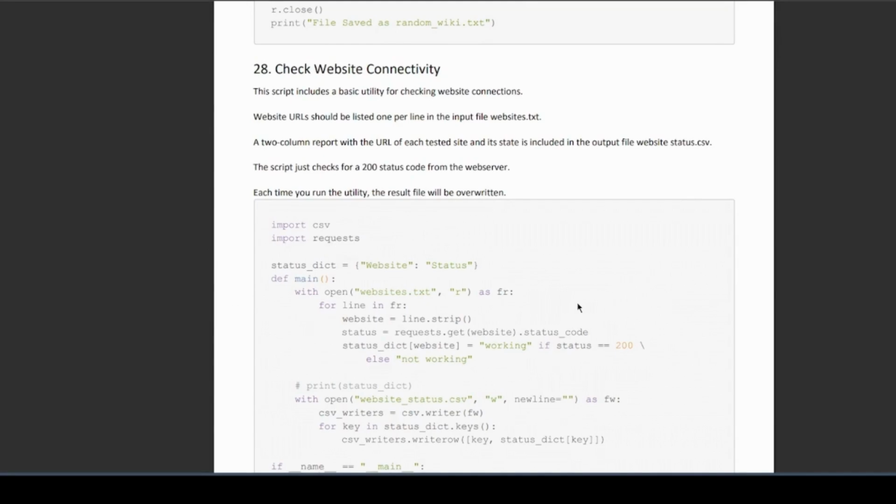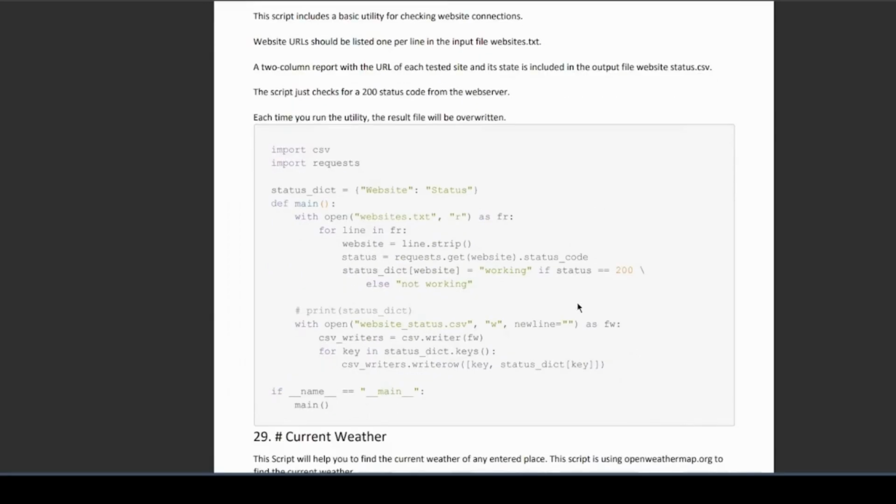So coming to the next, checking website connectivity. Sometimes you might have an error with the hub or the network, and then you need to troubleshoot the network. For that condition, you can use your own programming. This will include a basic utility for checking website connections. Website URLs should be listed once per line in the input file. The statistics show a 200 status from the web server. Each time you run it, the results will be overwritten.